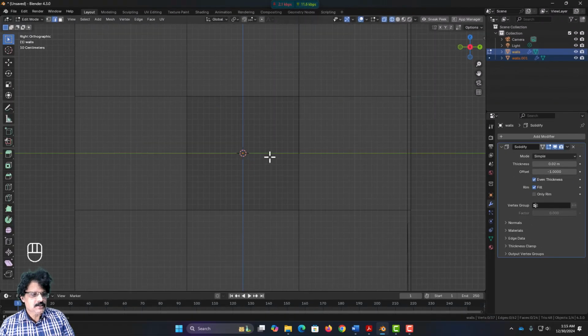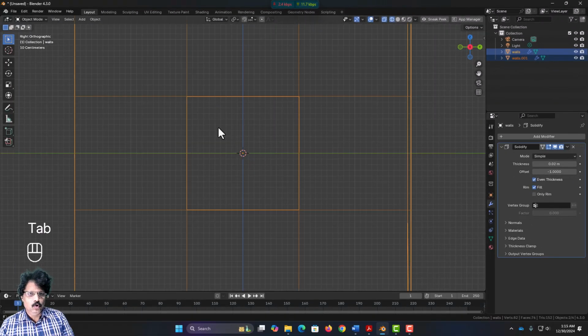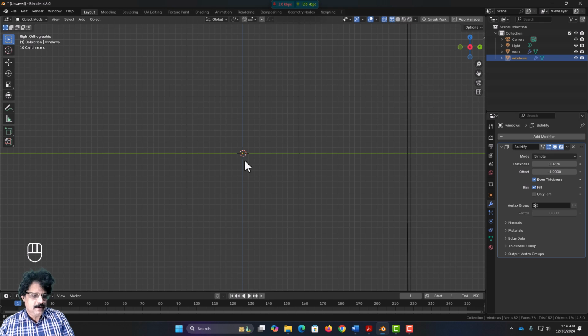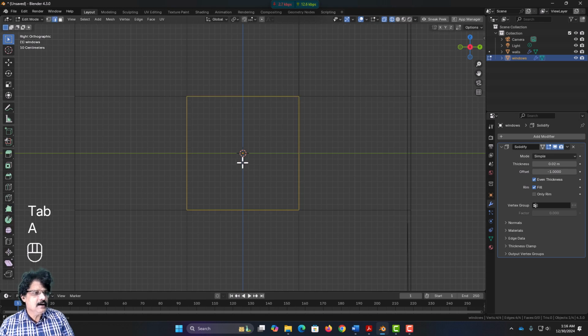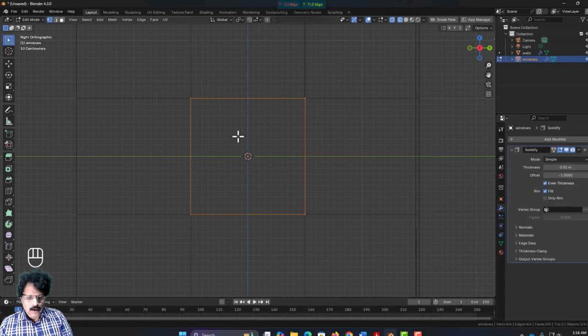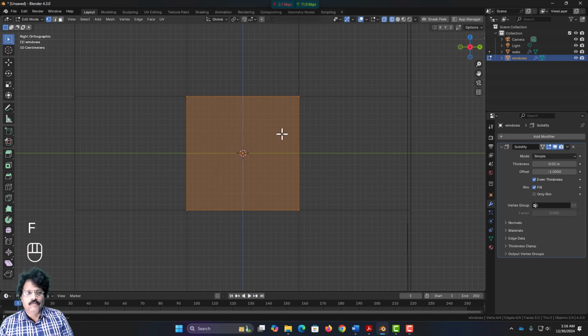Now I will press tab and come into object mode, and in the outliner I am going to call this windows. With windows selected, I will press tab and A to select all these edges. I will come into vertex selection mode. I will press F to fill this.